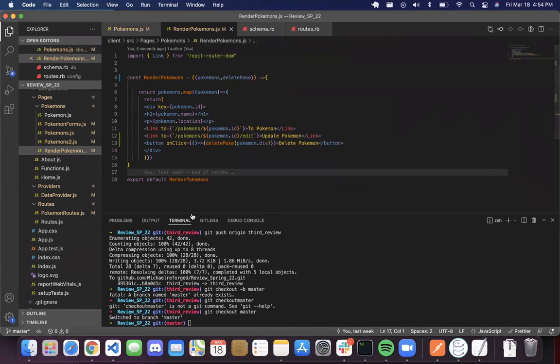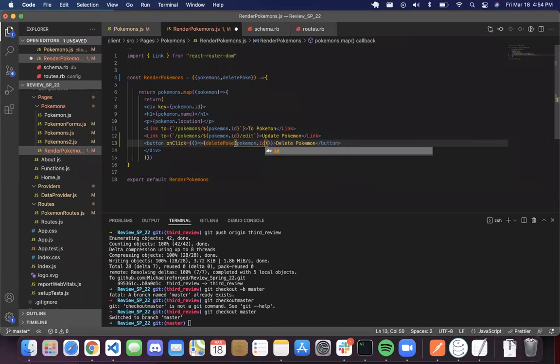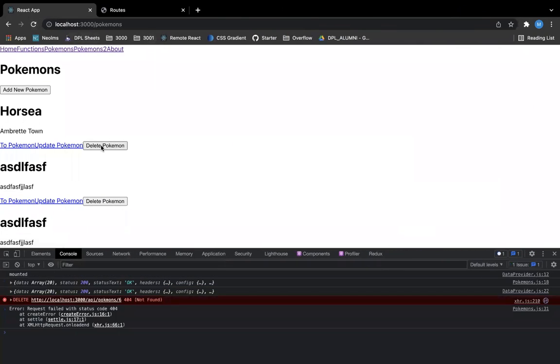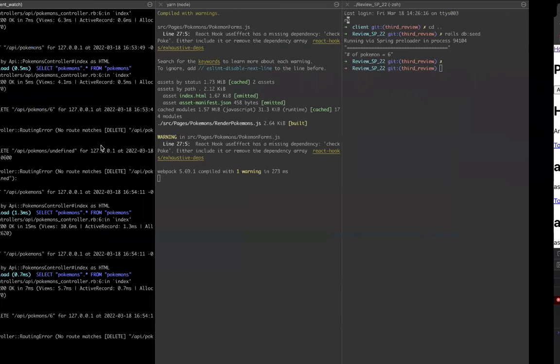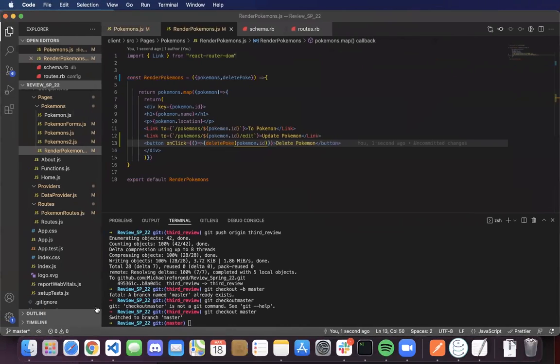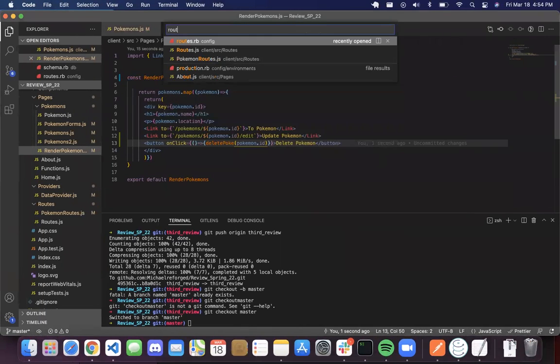I don't know what was. Oh, why is that it? ID. Refresh. Delete. Still sending me an error code. Delete. No mount matches. Do I not delete?